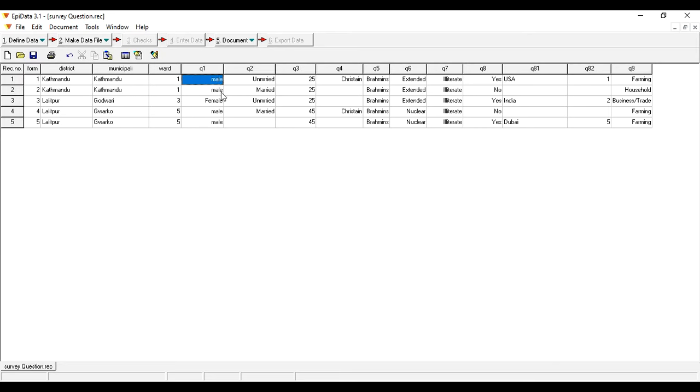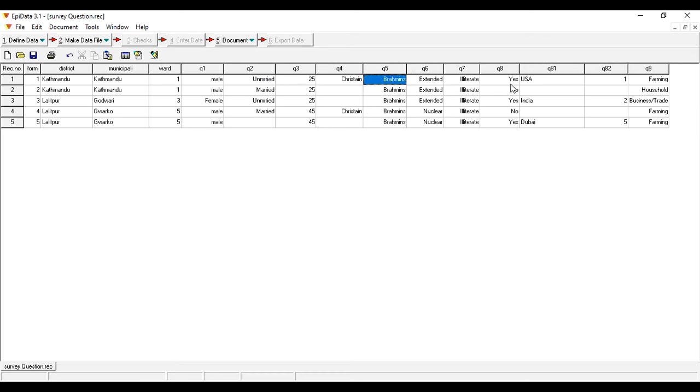Okay, see, for male we have just typed 1, and for female we have typed 2. Similarly for all of these: age, Christian, Brahmins, extended, literate, yes, no, yes, no, yes, no. So this means the respondent or any member of the respondent's family has gone abroad. Yes, so which country? USA. Since when? Since 1 year. So no, that will be empty here. See, no, empty.